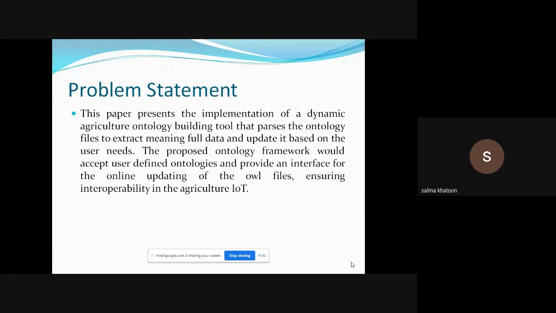In order to obtain meaningful and accurate information from any particular domain with an IoT setup, we need to develop an ontology. The ontology developed is in the format of an .owl file. We cannot use this OWL file directly in our web pages. We have to convert it into JavaScript Object Notation format, that is JSON format. So our idea in this paper is to provide an interface for online updating of the OWL file. That is, it will take an OWL file and convert it into a JSON file and ensure interoperability in agriculture IoT.